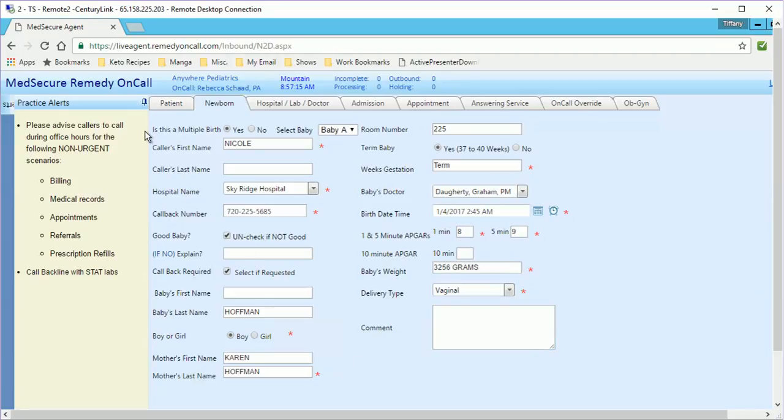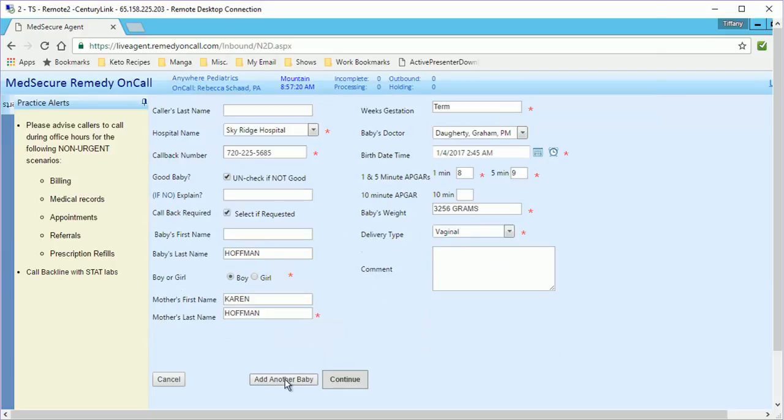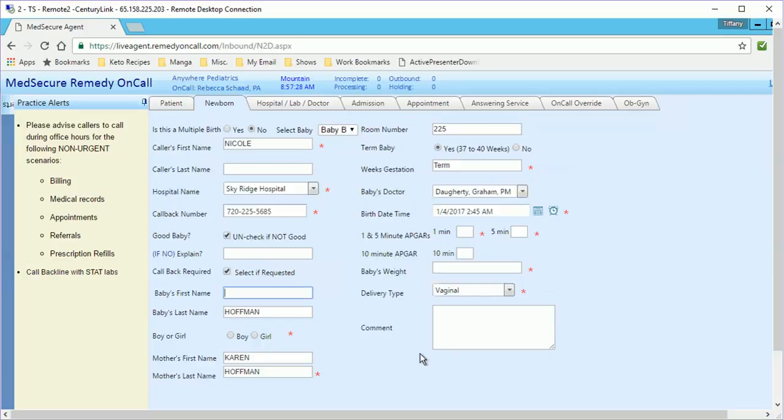And so again, we're going to go back up to this. So we selected this was a multiple birth. So when you get down to the bottom here, you could continue, or you can say add another baby. Since we said it was a multiple birth, we're going to go ahead and hit add another baby. And as you can see here, everything was auto-filled other than the gender of the child. So you'd go ahead and pick the correct gender of the child.